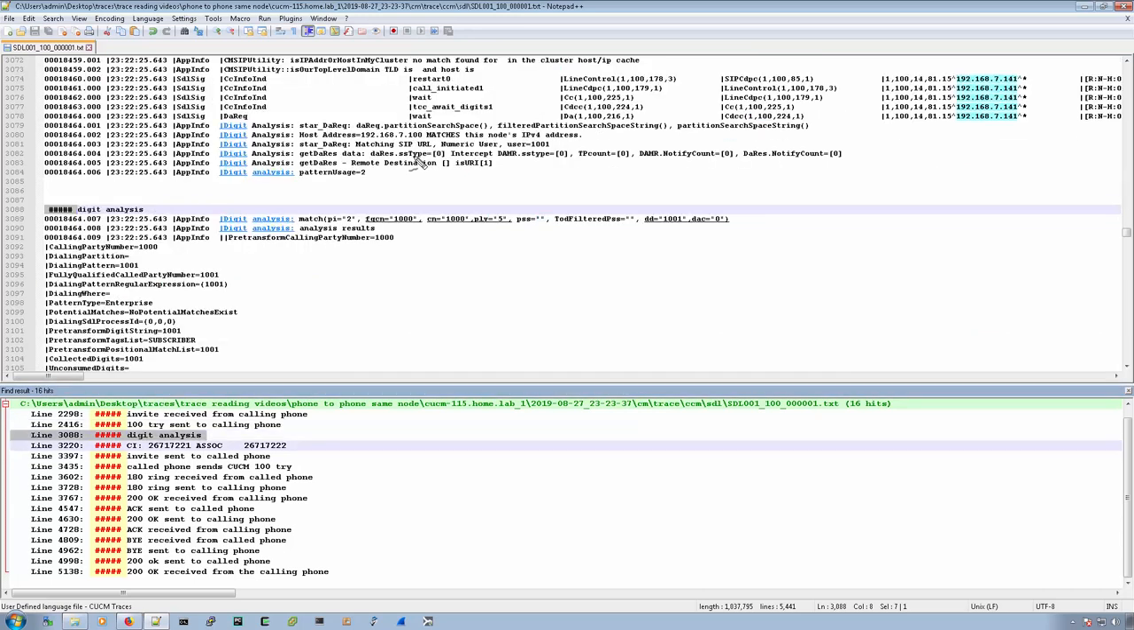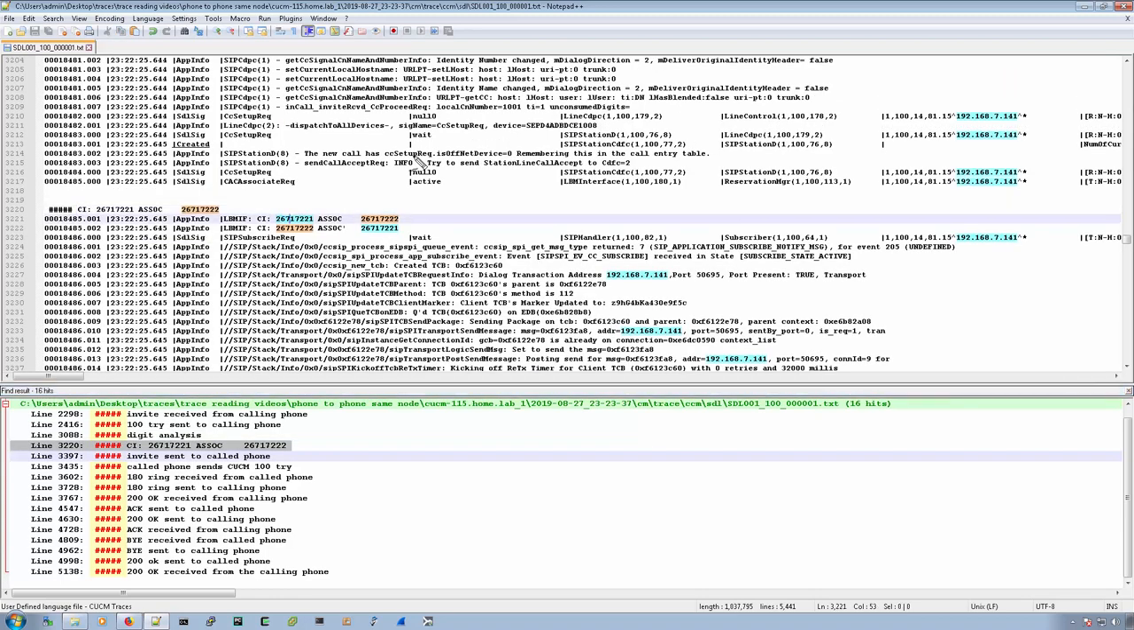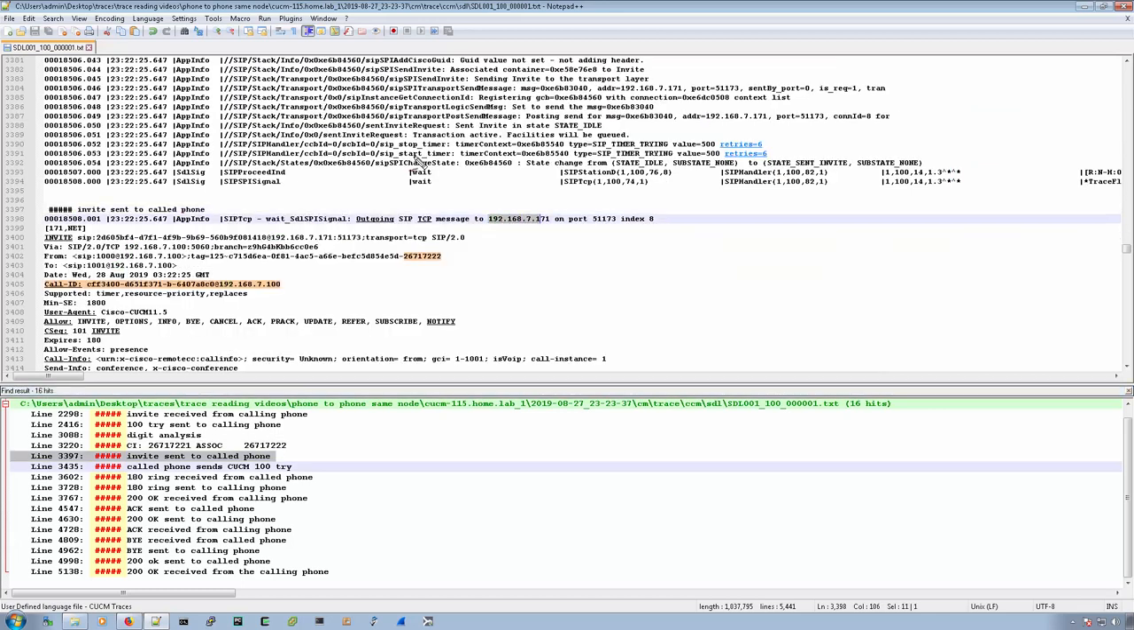And while call manager does the processing of the call, one of the most important things it does is a digit analysis. And this is essentially the call manager trying to find an entry for the telephone number 1001. The entry is found and we create CI1. Eventually we create CI2. And then we associate the two CIs as seen here. An invite is sent out to the called phone.